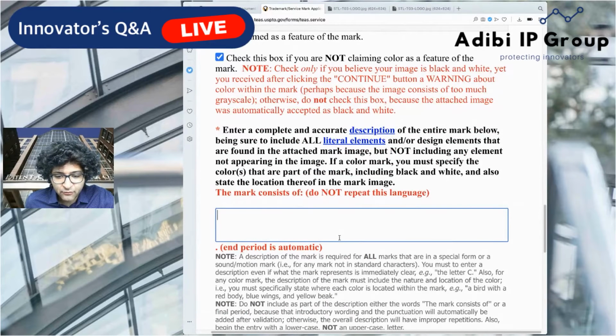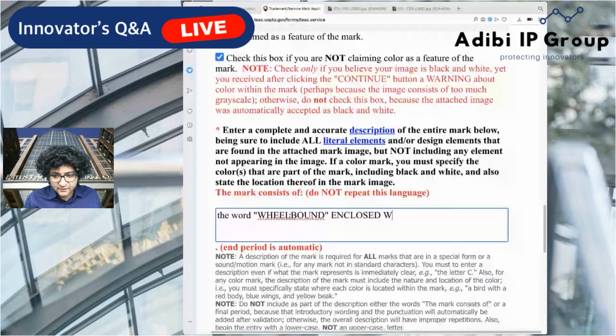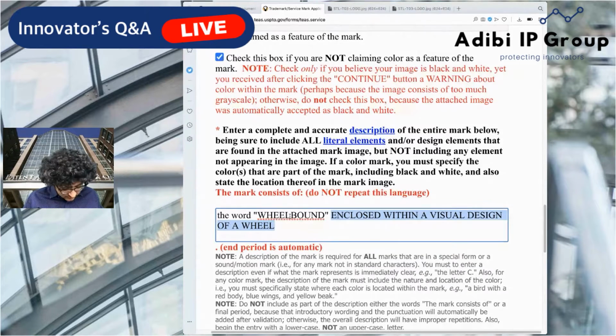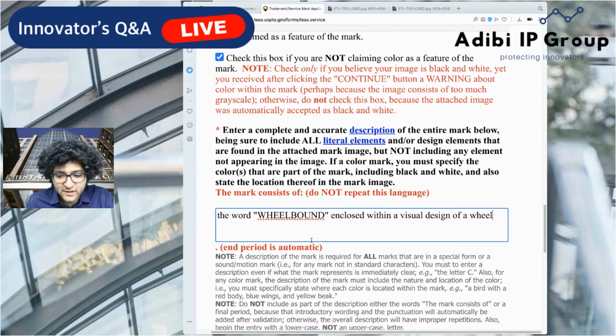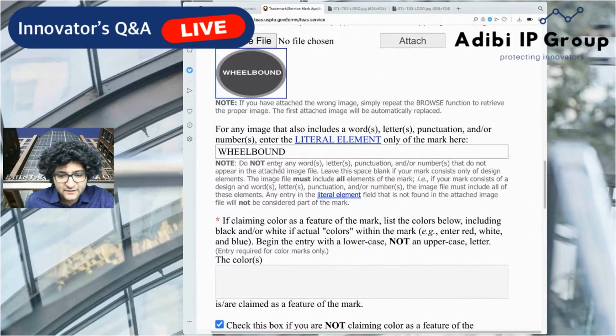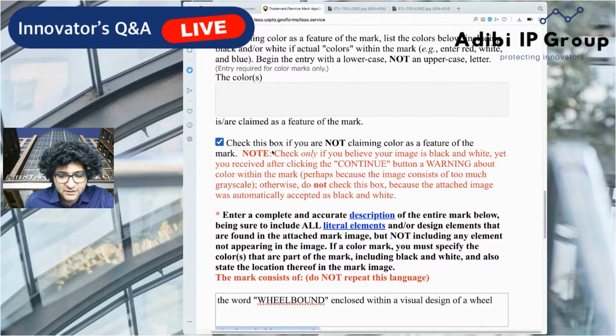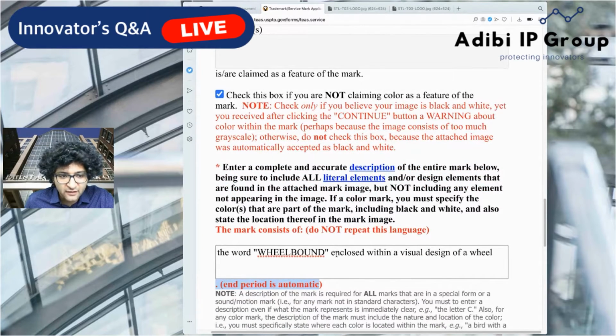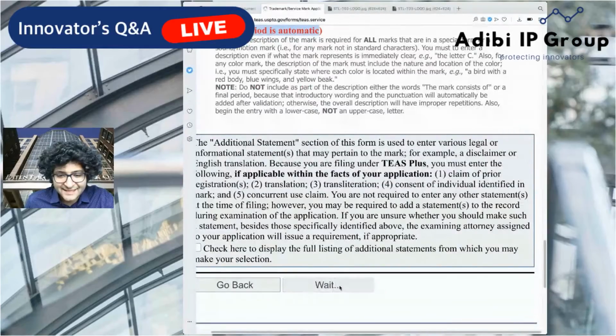Now, this is where we actually have to input what the mark consists of. So this is a description of the mark. I'm going to say that it is the words Wheelbound enclosed within a visual design of a wheel. There we go. And again, they're going to add the period for us automatically, so don't input it. Otherwise, you're going to have two periods in your description. Now, really simple. You're going to upload your image, input the literal elements, check the box claiming that you're not claiming color as a feature, and then input the description of the logo. Okay, then I'm going to click continue.